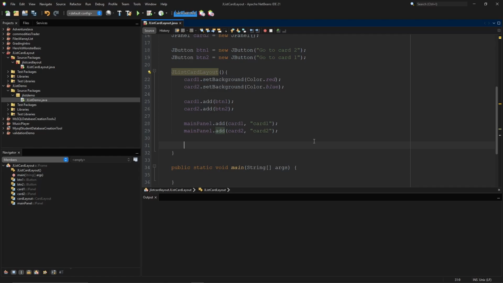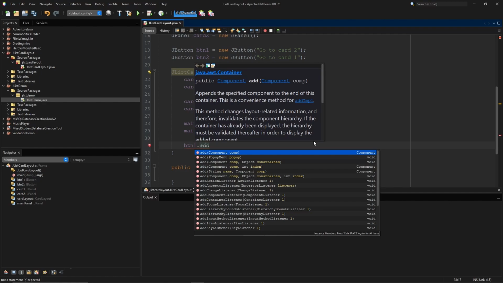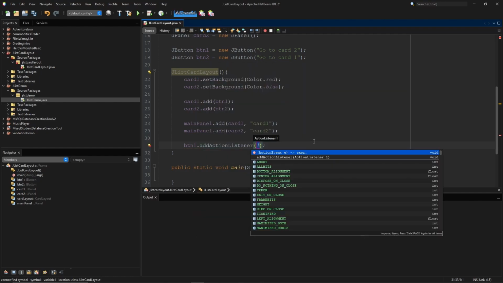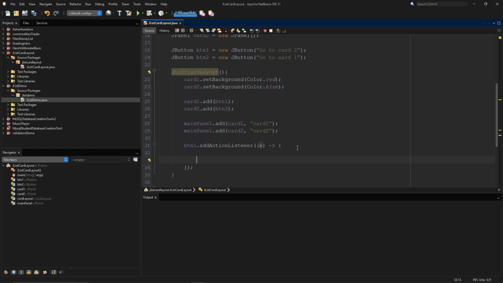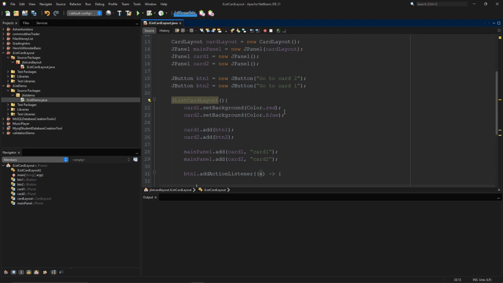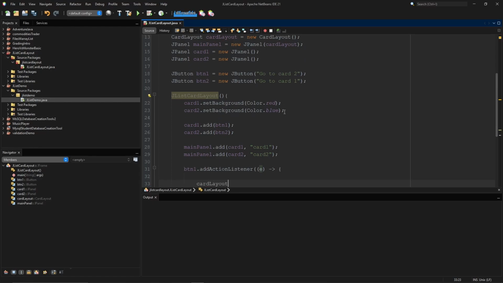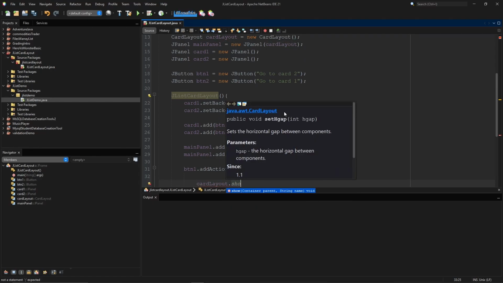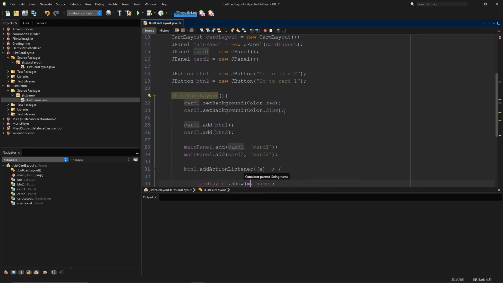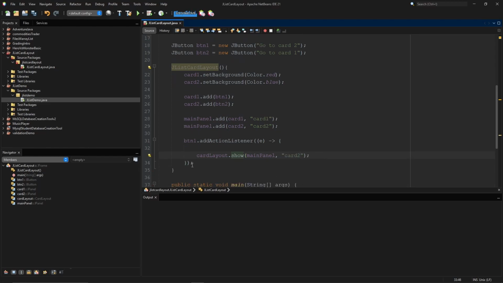Now I'm going to set up my action listeners for my buttons. And to change from one card to another, we're going to use the layout handle, which I called card layout. You call show, and you pass in the main panel. And then for the second argument, you're going to pass in that string. So if I'm in card 1, I want to go to card 2. So it's just like that.